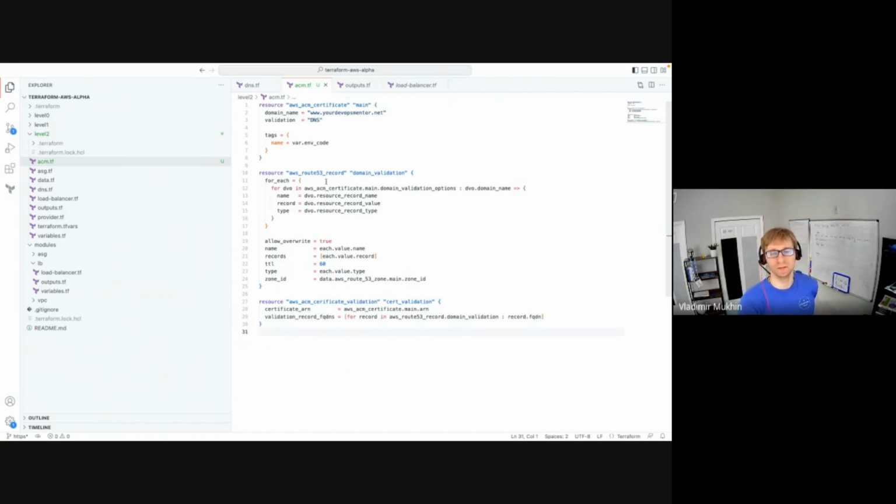Okay, so here is what we're doing. Creating the certificate itself. After that, reading the property domain validation options of this certificate and looping through them, and basically creating the required set of records in the domain. After that, there will be a separate resource that allows us to point the certificate to these domain records and basically tell AWS that these records are intended for validating this certificate.